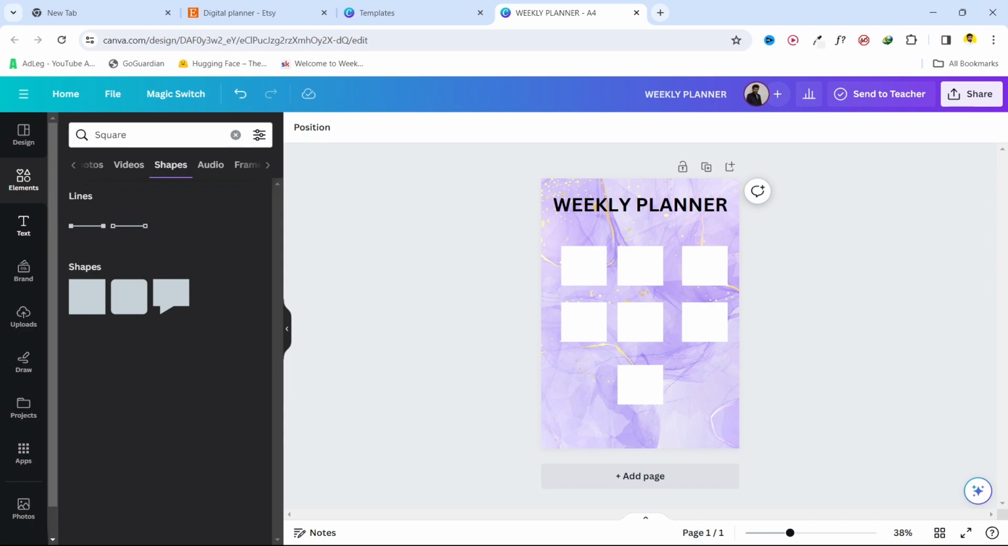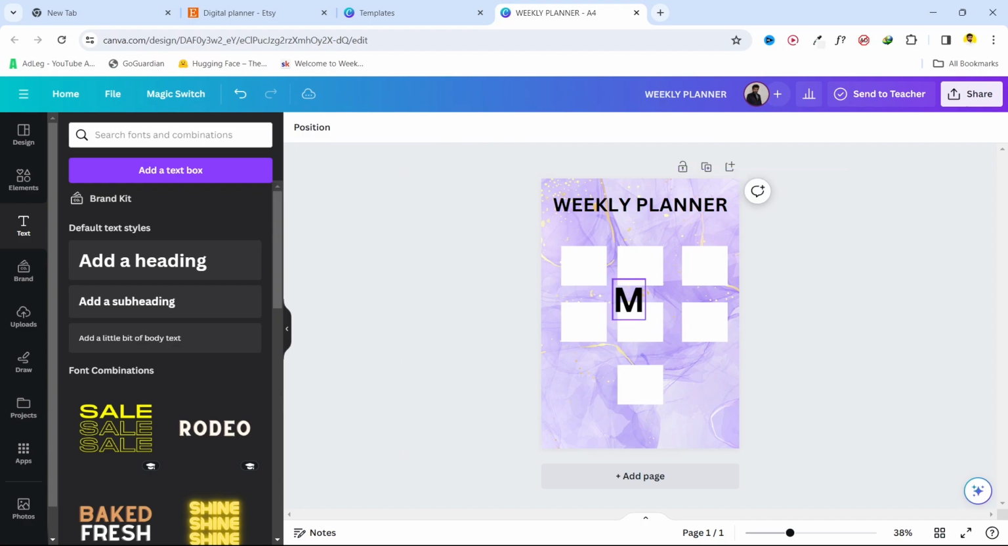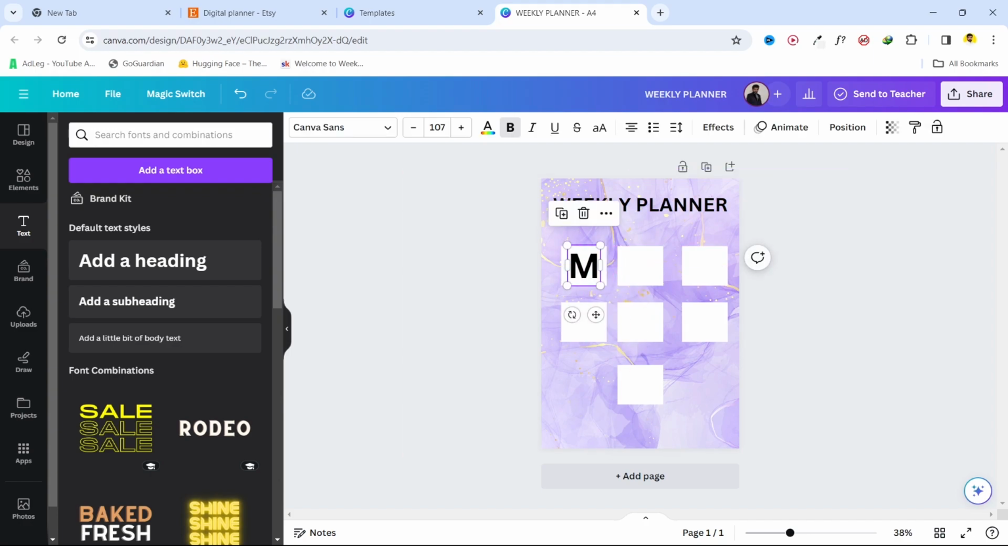So you simply need to go on to the text. So I'm going to select this text for example. Okay, so make it bigger like this. So this is for Monday. So for Tuesday you need to add T. Let me remove this, and we are going to add T here, and here we need to add W. Okay, and let me copy this from here.